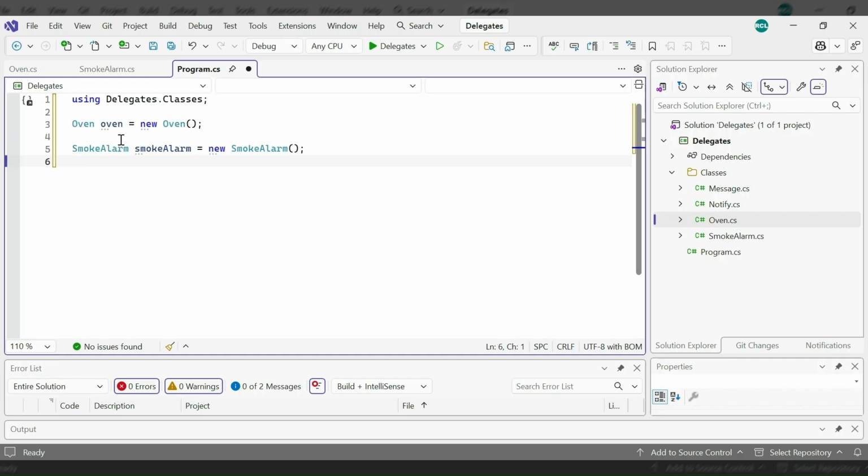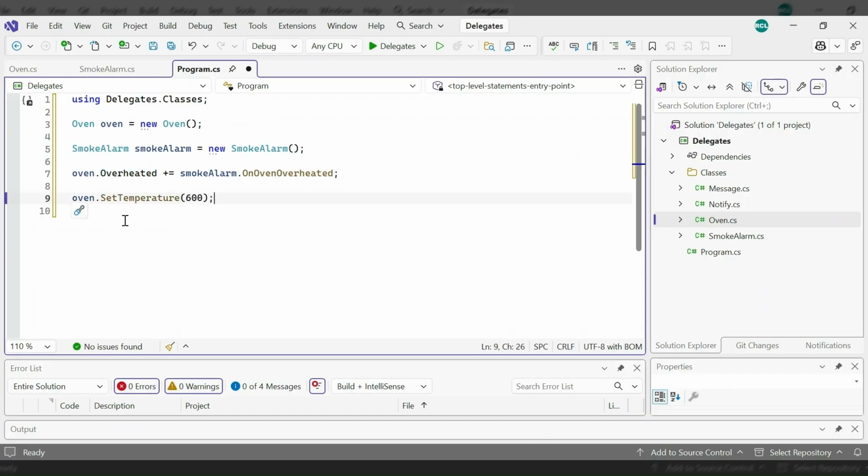We create an oven object and a smoke alarm object. The smoke alarm object subscribes to the event published by the oven object. We see here that the onOvenOverheated method is added to the overheated multicast delegate and included in its invocation list. We use the setTemperature method on the oven object to set the temperature to over 450 to trigger the event.